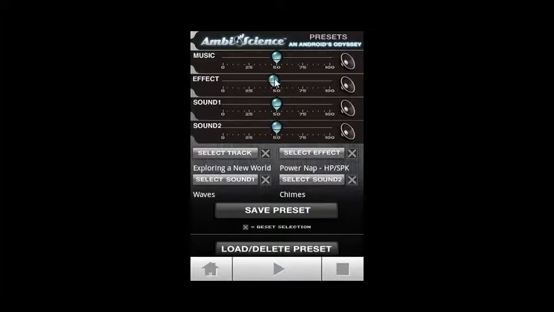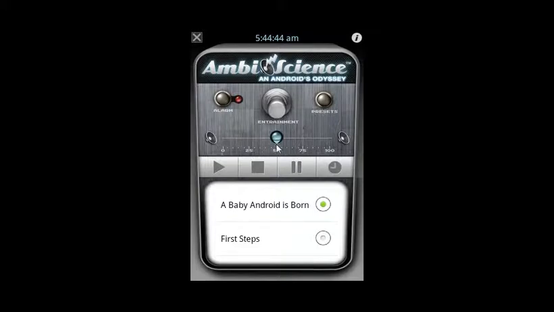Now in this one, the tone's a little strong, so I'm going to drop the tone a bit. So there is Android Odyssey.